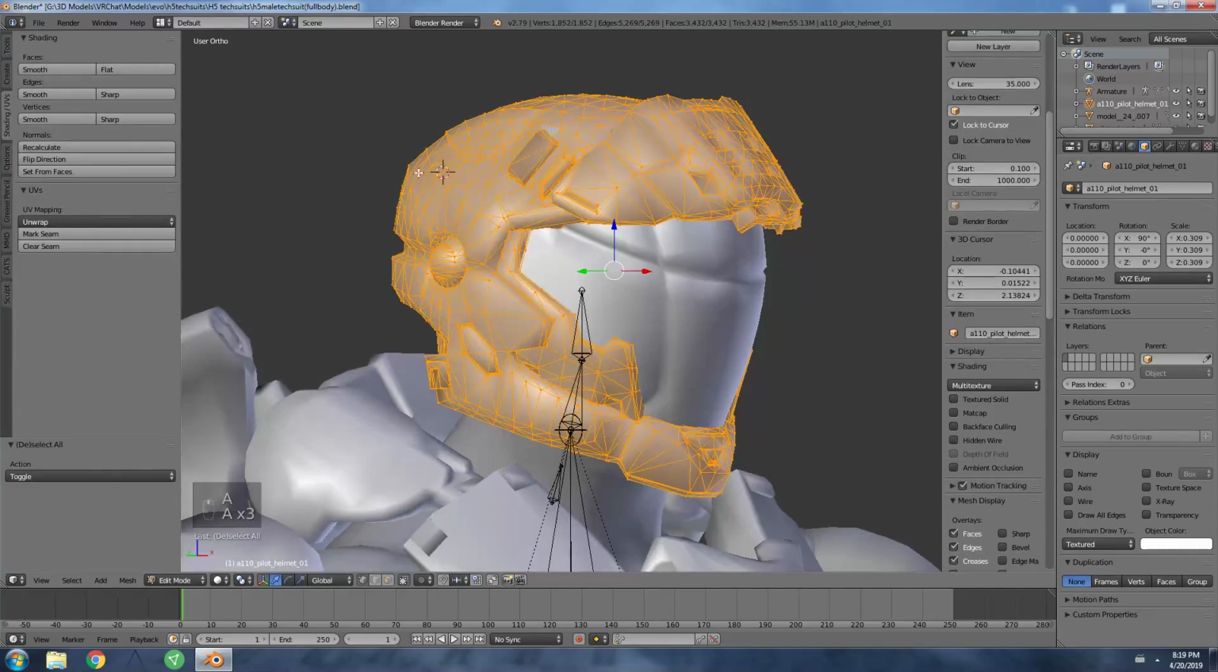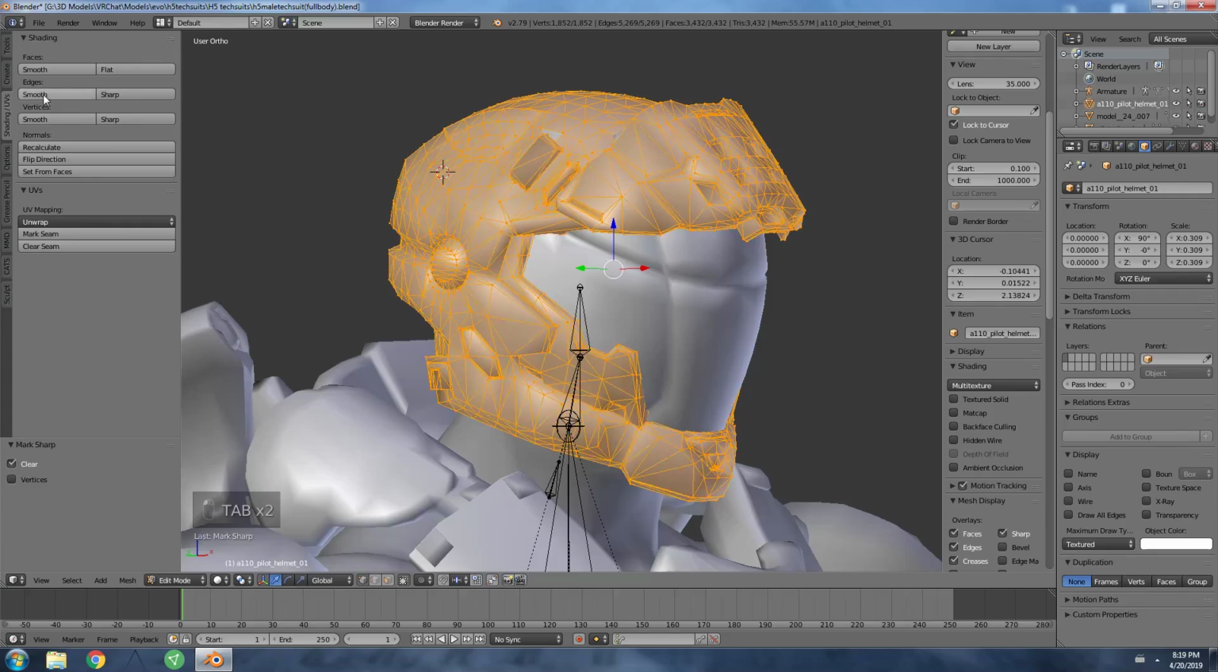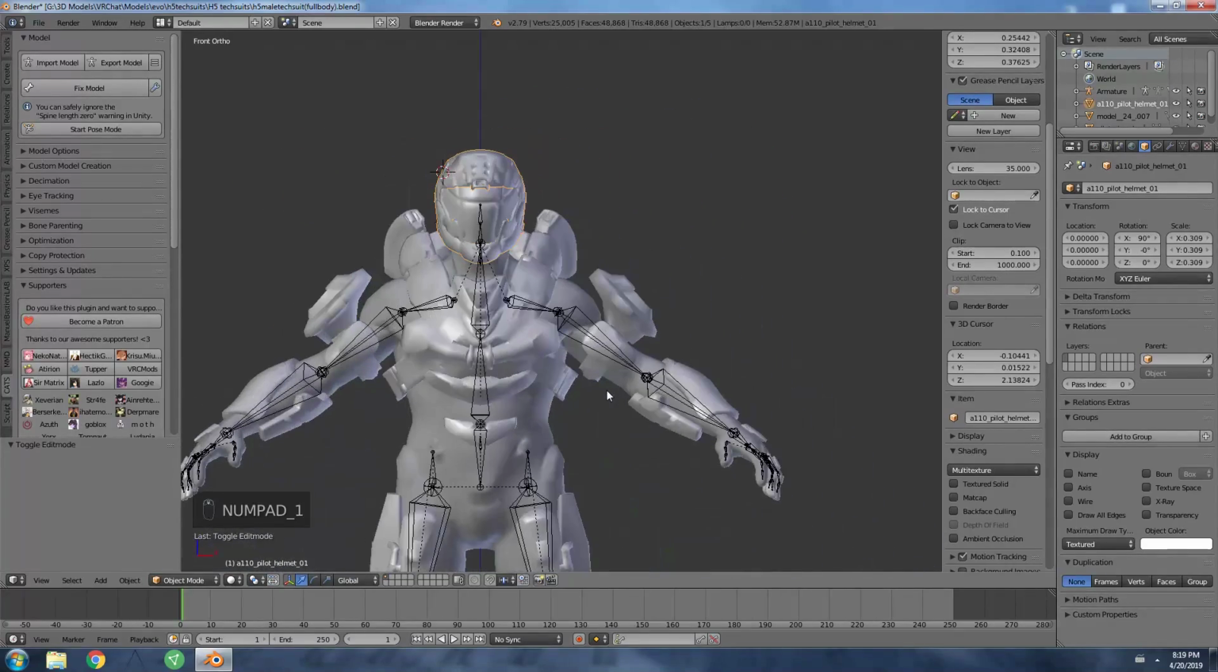And sometimes occasionally they'll have blue lines that look like this. To fix that, you do edges smooth. Once it looks like that, it'll be fine in Unity.